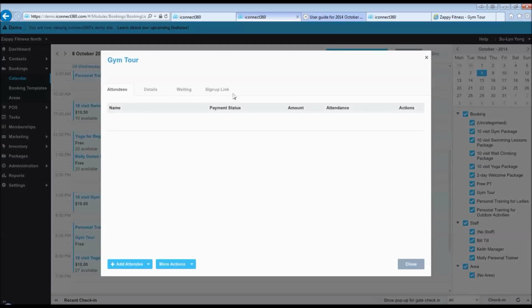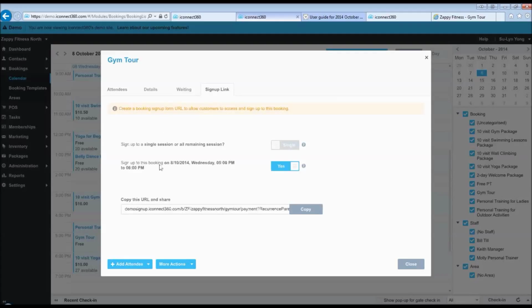And notice that there is a tab here, sign up link. So if you have not made the booking available for online sign up, then you will not see this tab in the calendar, in the booking. Okay. So I'm going to click the sign up link. Okay, sign up to a single session or all remaining sessions. So this is just a single session that I've created, so I don't have a choice to select for all remaining sessions.